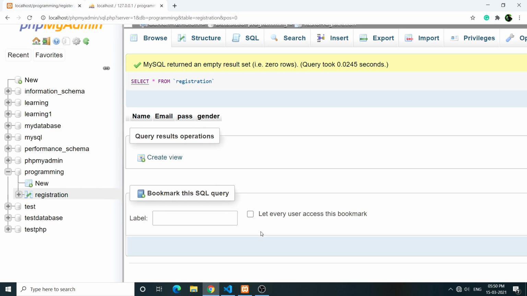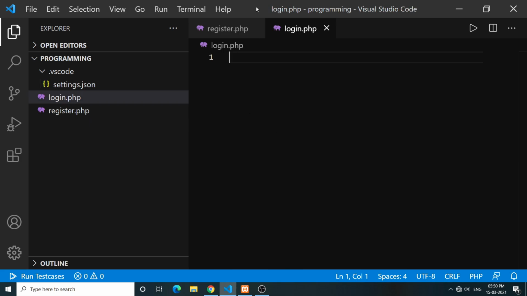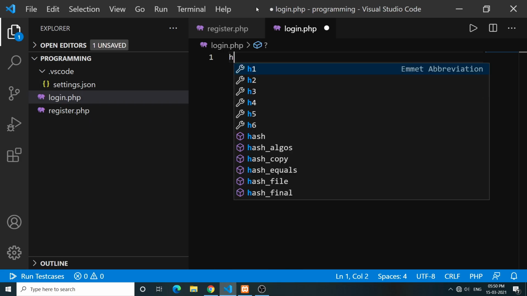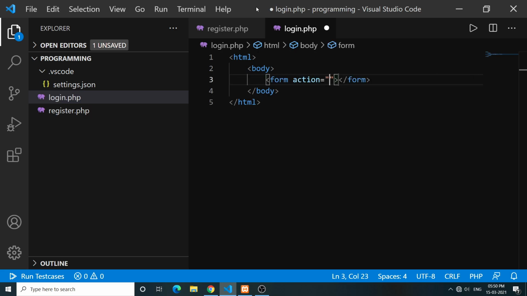Now what I will do is I will first create one more file over here. Inside this folder I will create one more file called login.php. Here I will simply say HTML, then I have body, then I have form. Now here I will just create two fields, username and password. Basically, in this case we will take name and password. Keep it simple, because whenever we log in, we usually take two things, username and password.